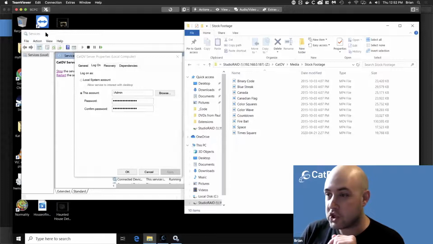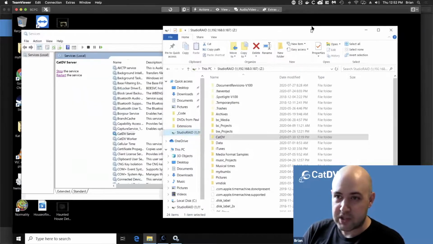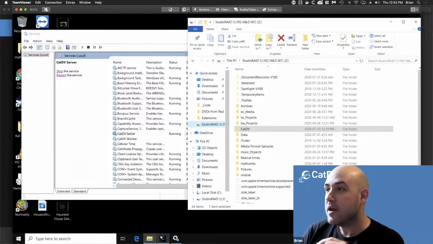Ideally, we would actually create a service account to run the whole thing under it in Windows. So we would be logged into Windows with the service account that has permissions to mount that share, and we would throw those permissions into the CatDV server service as well. So that's what allows us to see the media there.